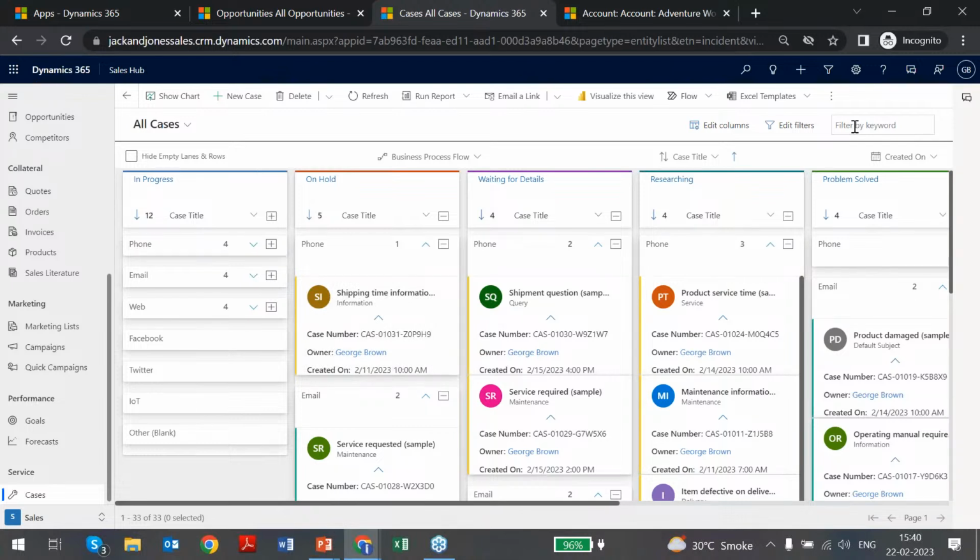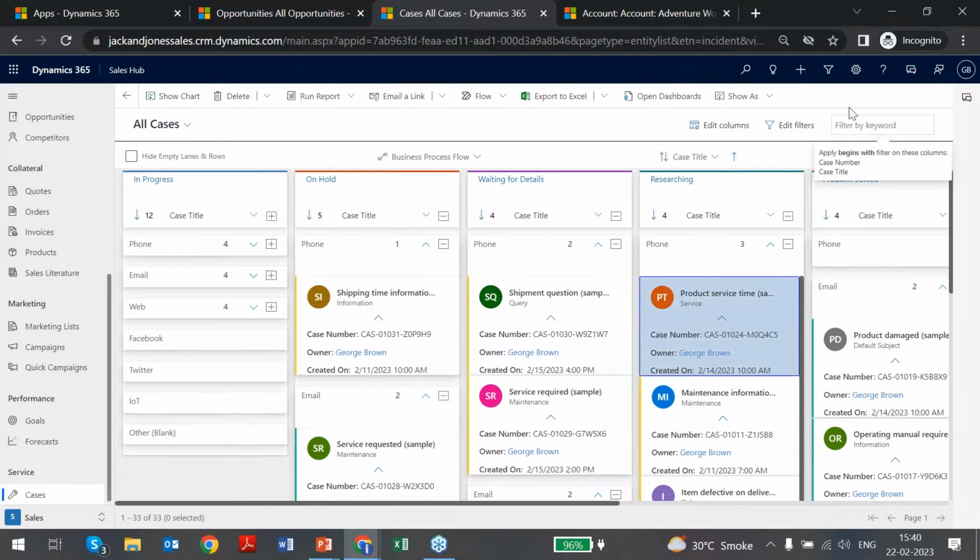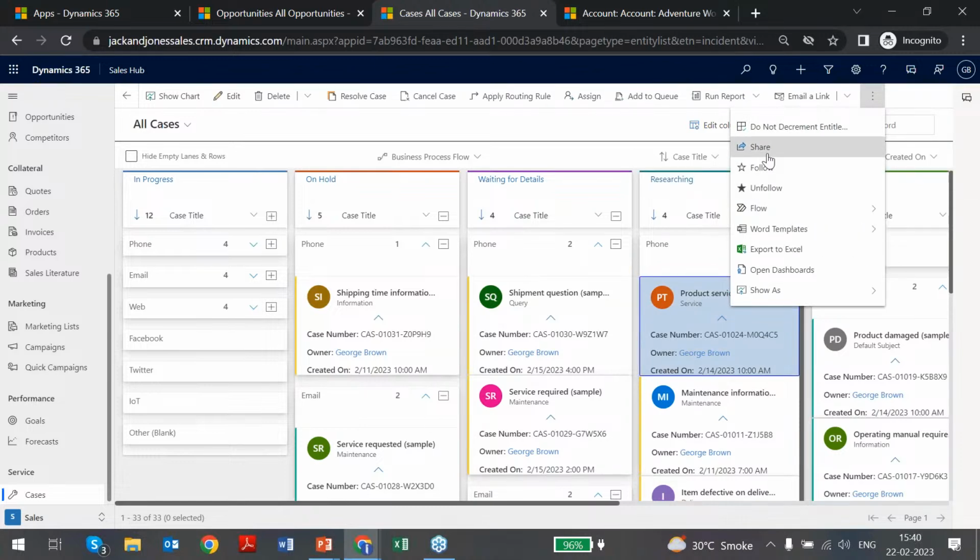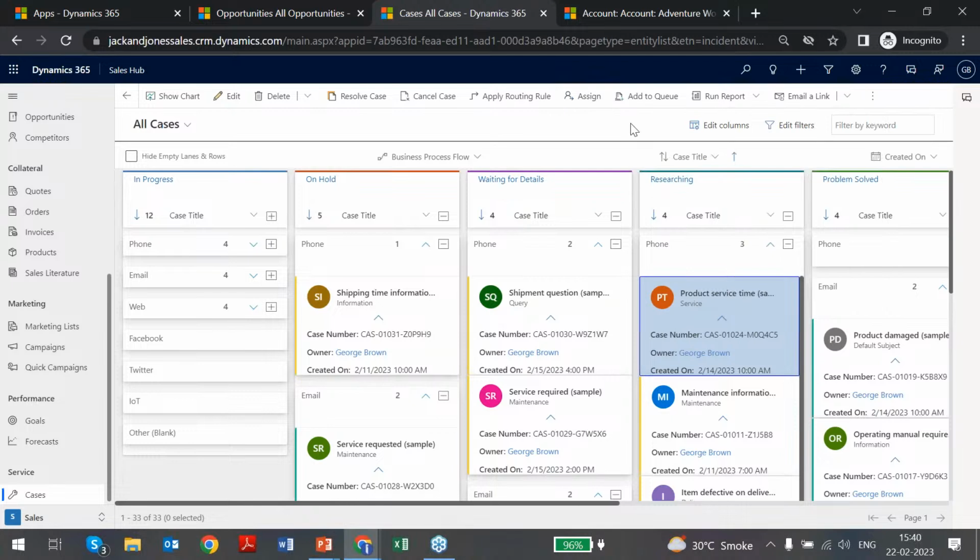If you notice on the right hand side, here is a search box. You can look for any record card just by putting the record name over here. Also, you can assign the record just by simply selecting the card, and you can either share or assign it to somebody else. So this is where we are actually honoring the native behavior of the CRM.